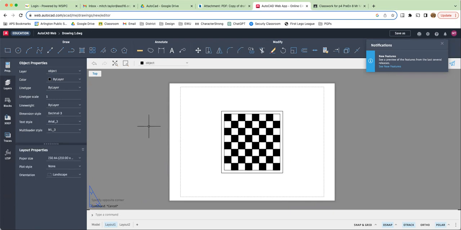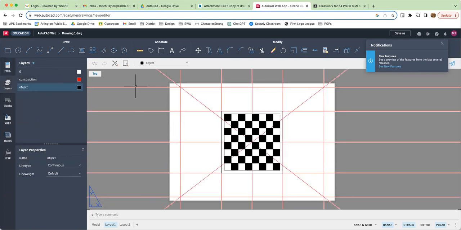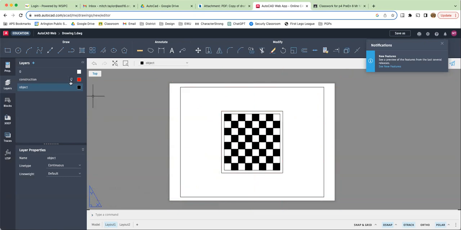The last things to do is we will come back to our layers, turn on our construction lines. Let's go ahead and draw a border on the outside where we could hole punch our paper and put it into a binder theoretically. We are also going to now turn off our construction layer again.